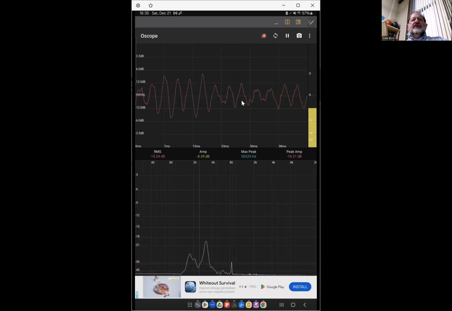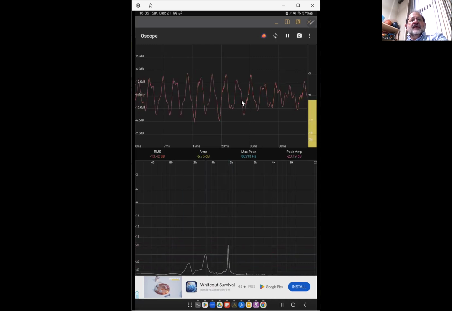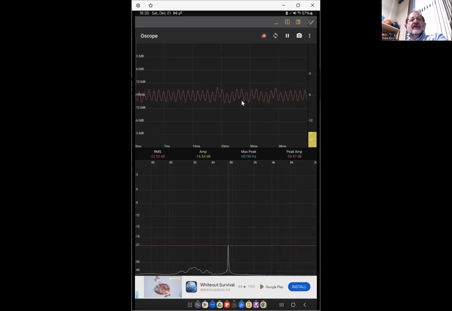Now, what I'm doing is changing the frequency. And it turns out some frequencies come out better than others. That turns out to be an artifact of my phone's speaker. So you can see it's loud here.